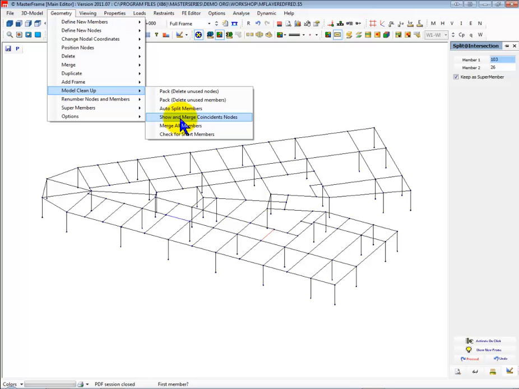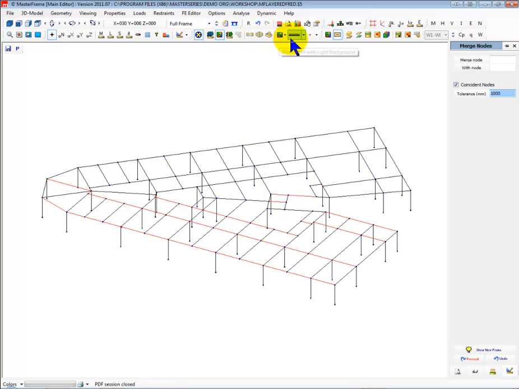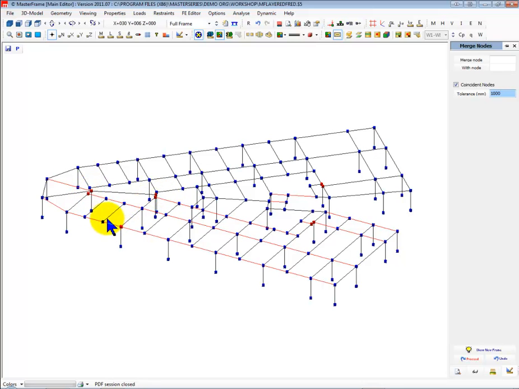Is show and merge coincident nodes, and it's going to show us where we have some little problems. What I can do is say, show me any nodes that are within, for example, 1,000 millimeters. And now we should see red dots here, and here, because obviously those are quite close together. But it's these ones we're really interested in.